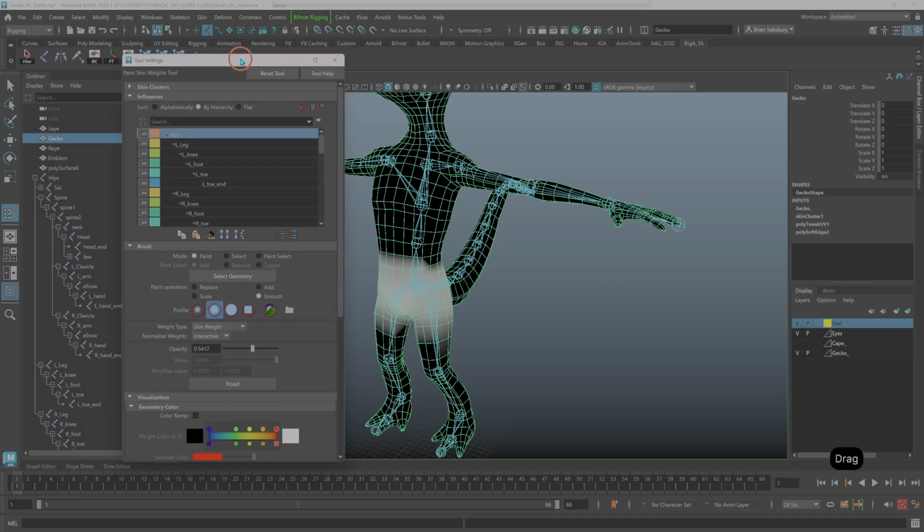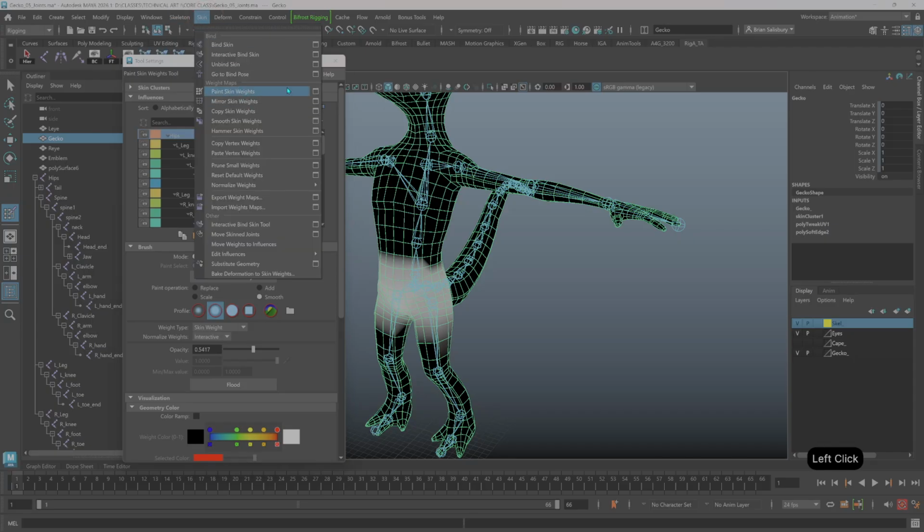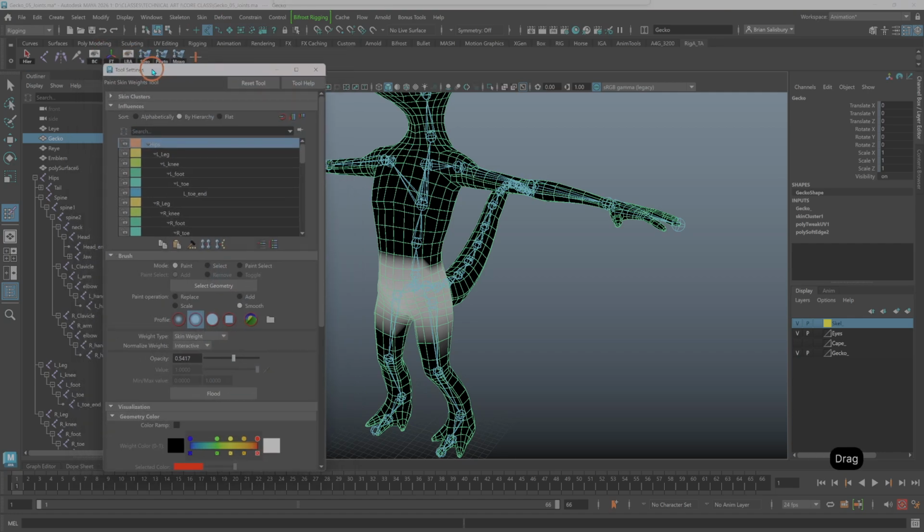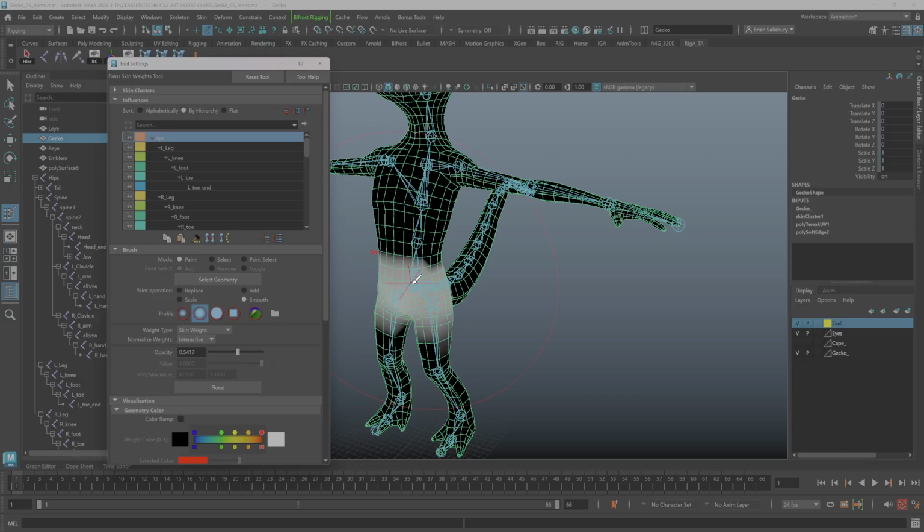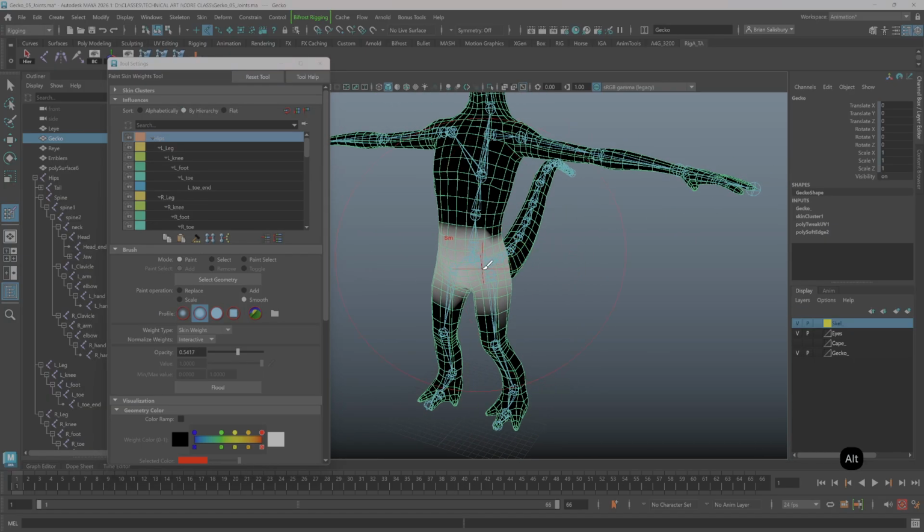Now it's important to note that unless you hit the option box on paint skin weights, you're not going to get the tool settings here. And you need the tool settings when you're weighting. Okay, B, and then drag, and that'll change my brush size.